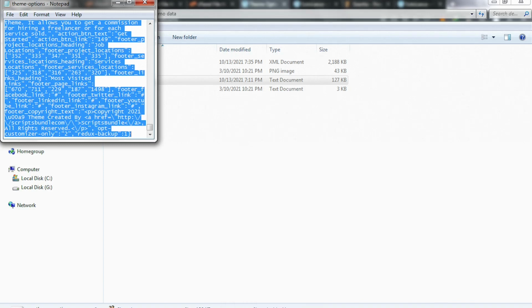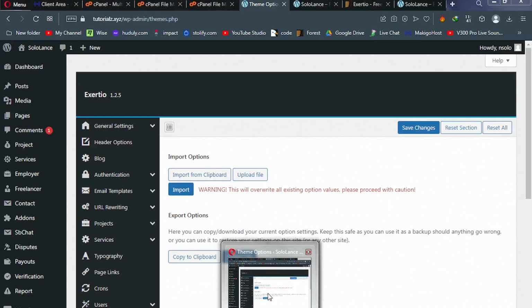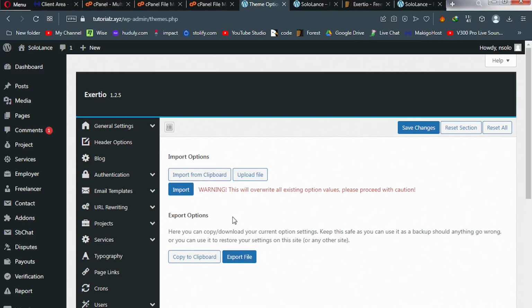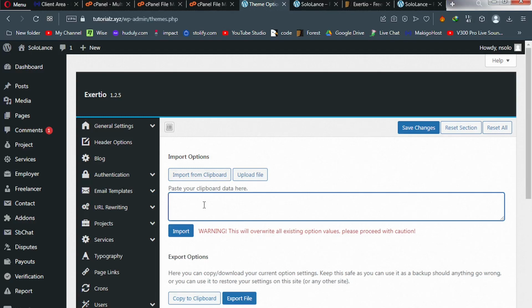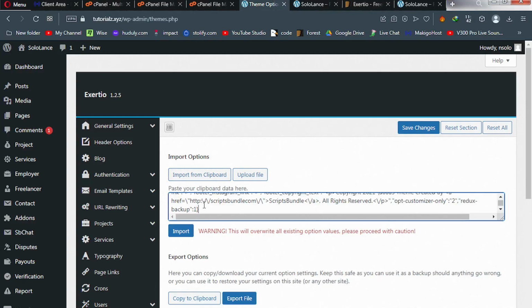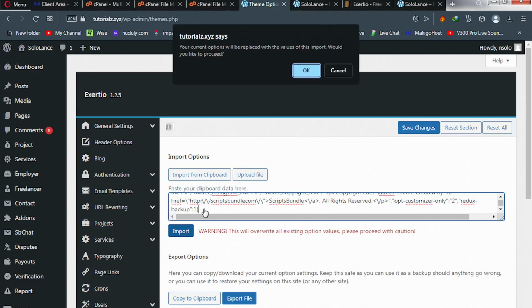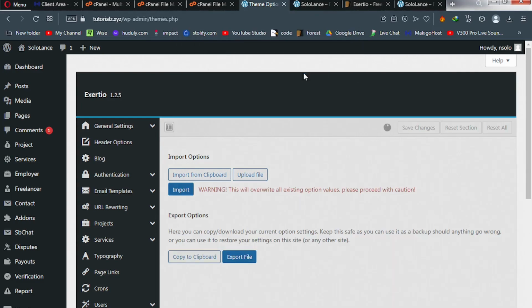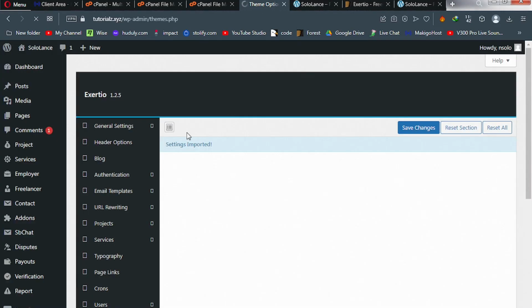Go back to your WordPress dashboard and then we're going to what? Click on import from clipboard and then we're going to press Ctrl what? V, paste it. After that, click on import and wait, and on top click on OK. And settings imported successfully.